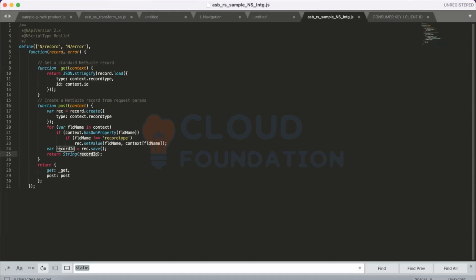So let's say I say the record type is customer, and I provide all the field names and values for which I need to set the value. This piece of code will create that particular record.